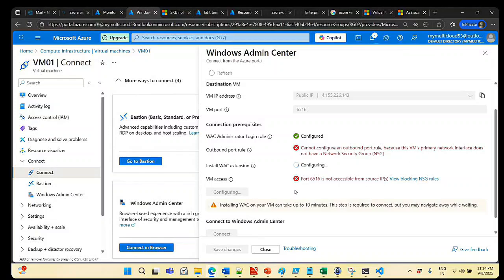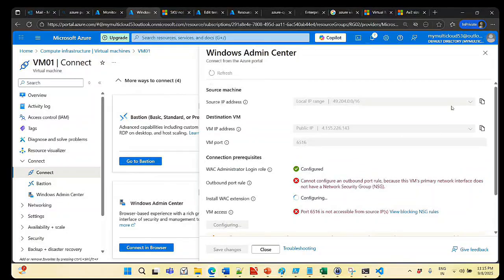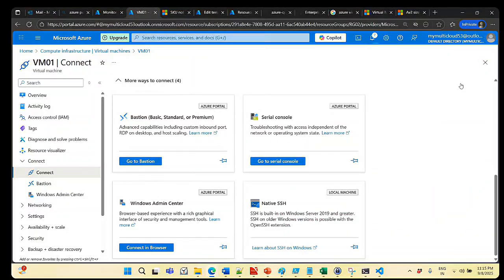So I cannot connect here by using Windows Admin Center. Why? Because port 6516 is not allowed, as well as the outbound port is not allowed. Do you remember, we created some ports, some HTTP ports. So in the code modification, we have made some code modifications. Okay, let's see whether it has been applied or not.